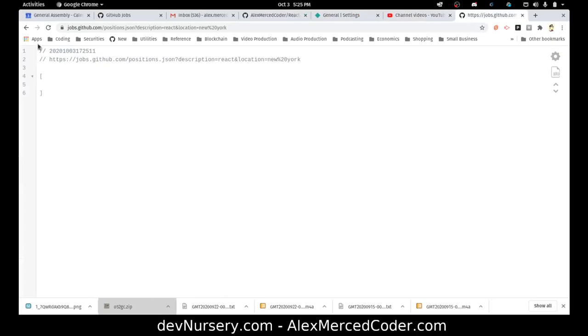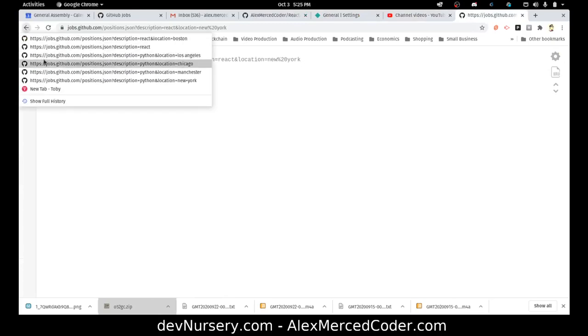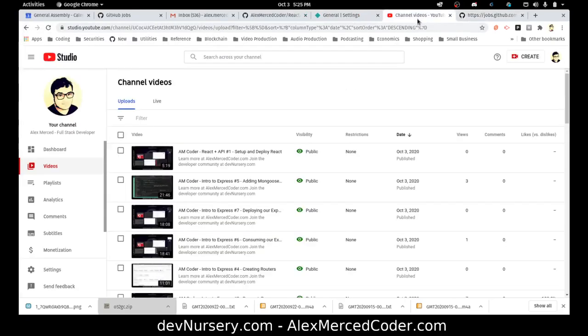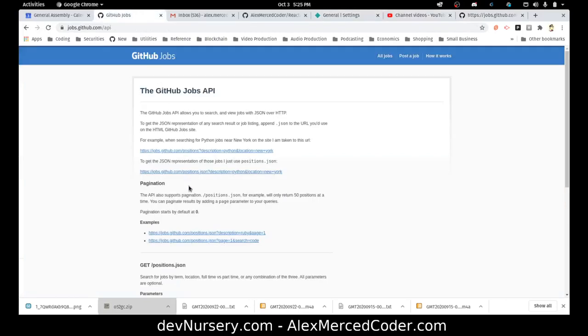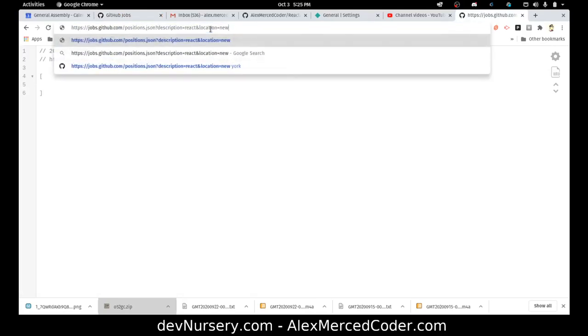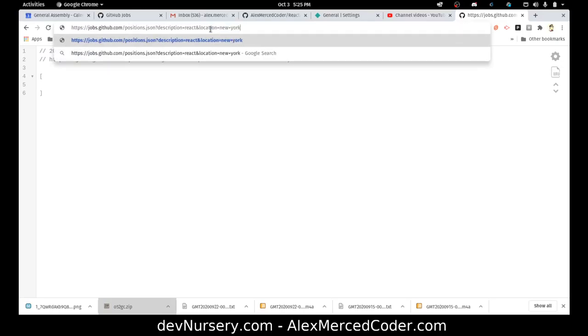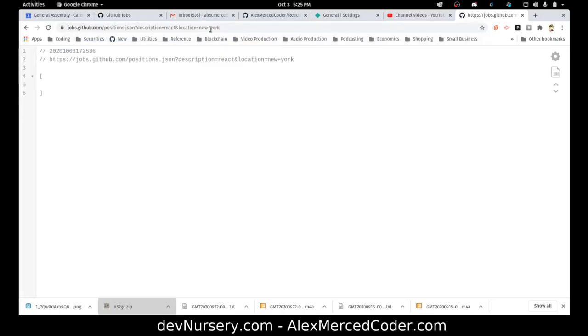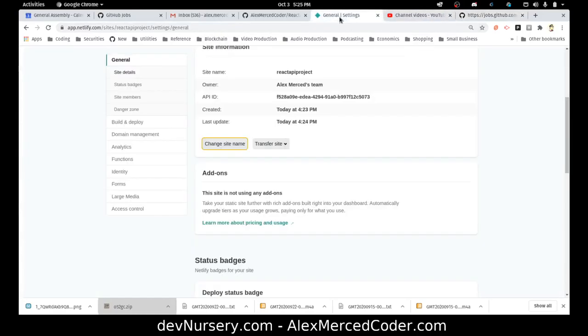Oh, accidentally did I close the page? Oh, here it is. Location, new plus York. Oh, okay, I see. They're using a plus sign for spaces here, not the typical percent 20. So it'll be new plus York. Still not finding anything for React. Okay, so that's interesting.